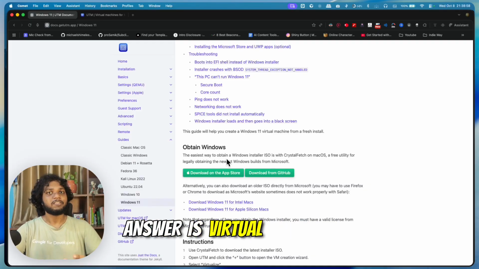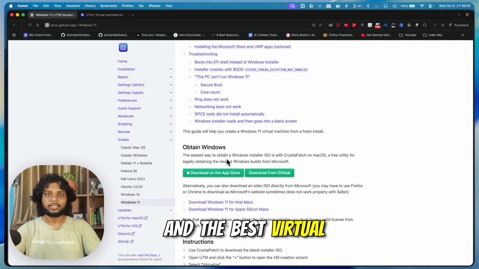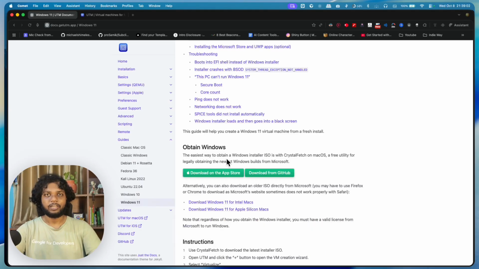So the answer is a virtual environment, and the best virtual environment for Mac, as of today, is UTM, which comes with ARM64 architecture. The problem with Windows and Linux is that earlier I used to use VMware, which worked fine with Intel laptops. But what happened with the new M1 Macs is that they come with ARM64. It is a different architecture altogether, which doesn't support Windows and Linux by default.